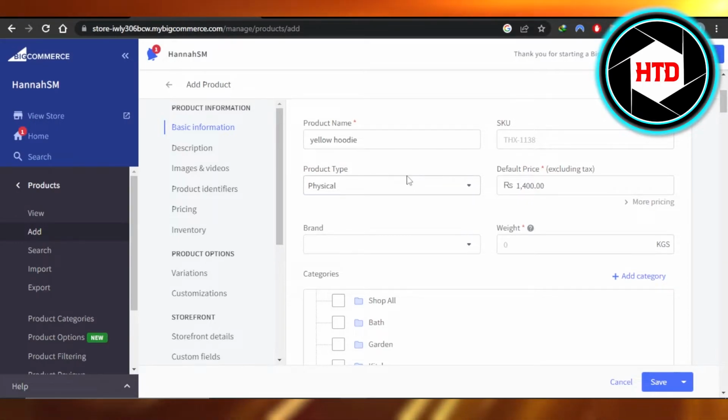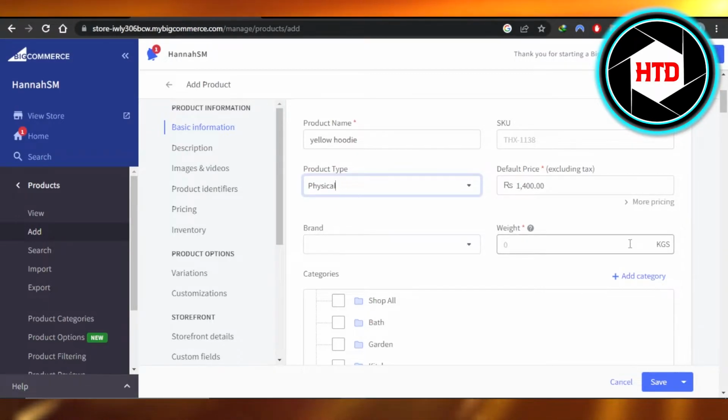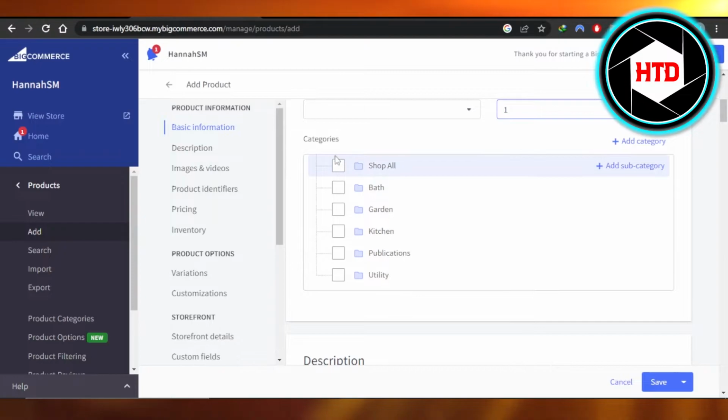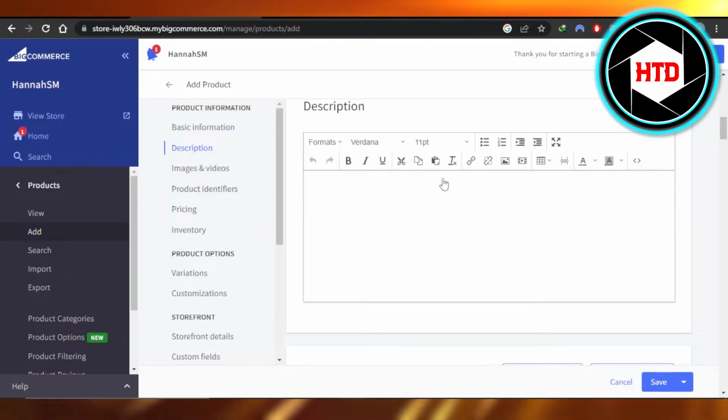Then we have product type. If it's going to be a physical or a digital product, it's a physical product. We can select the brand as well and enter the weight. Then we have categories. Description. In description, you will enter whatever you want to write. For now, I'm just going to write the word description.